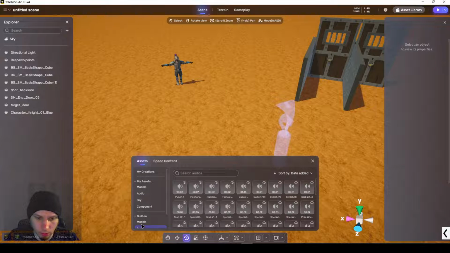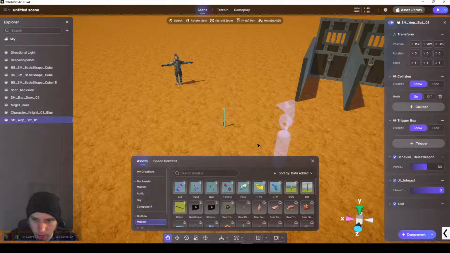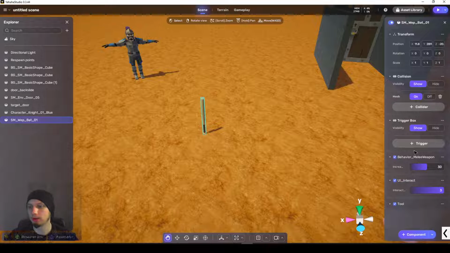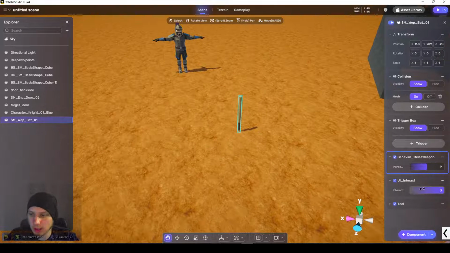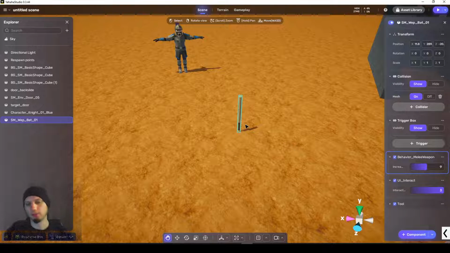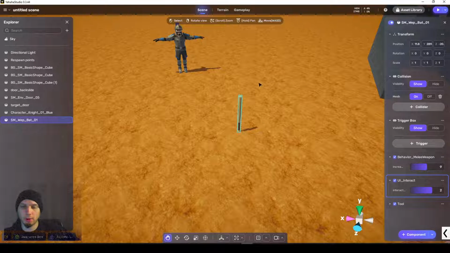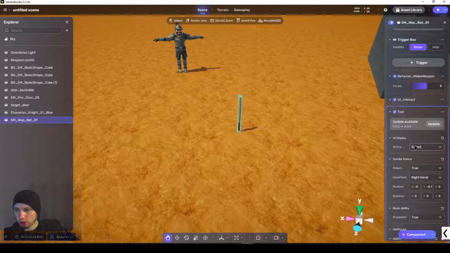Resource box, models. Let's use the bat. So, quick info. We have different kinds. We have the behavior melee weapon, which adds 9 damage. We have the interact UI, which basically just means that 3 meters, or 2 meters, around this object, we can touch it. And then it uses the tool component, which does the following.